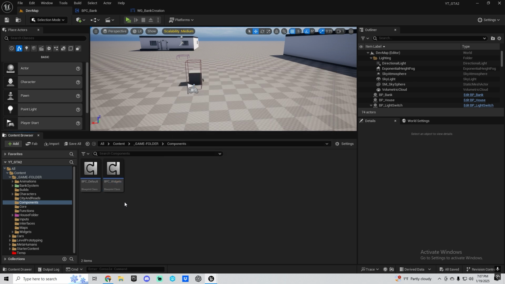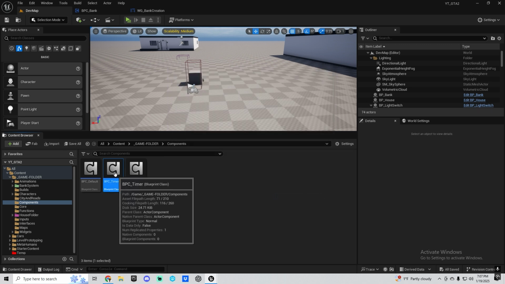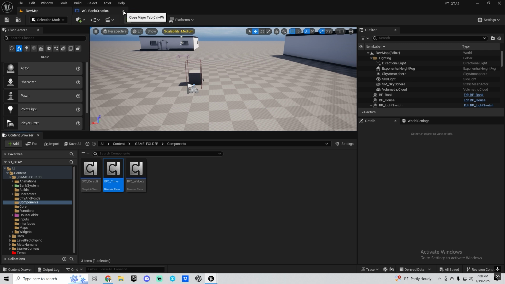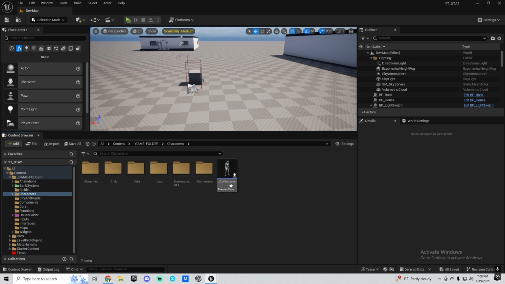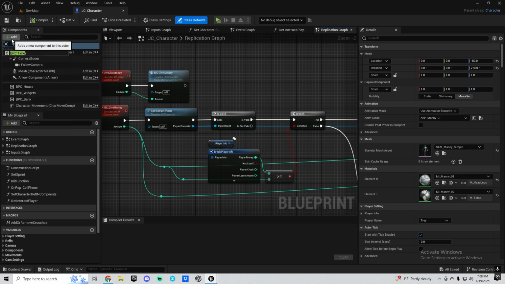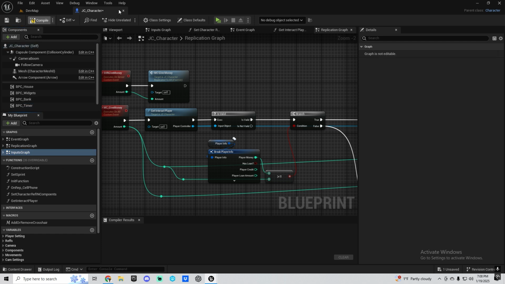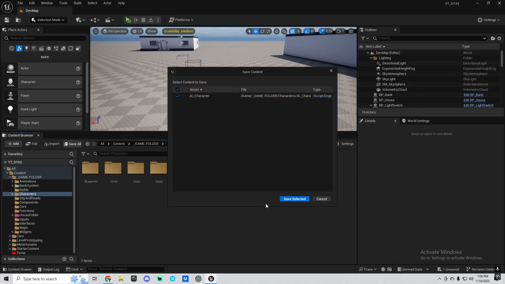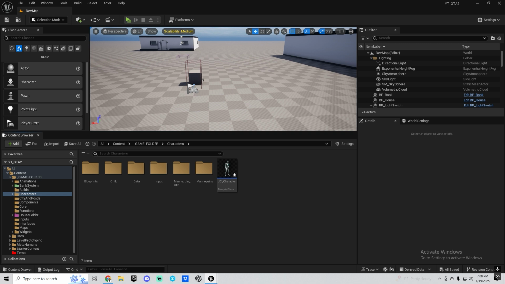Okay, so now I can save. Now I can just duplicate this and call it BPC timer. So every time we're doing a timer, it's going to go inside of this. So let's just delete this, close this down for now, and open this guy and add a BPC timer to him. Okay, and let's open the timer.